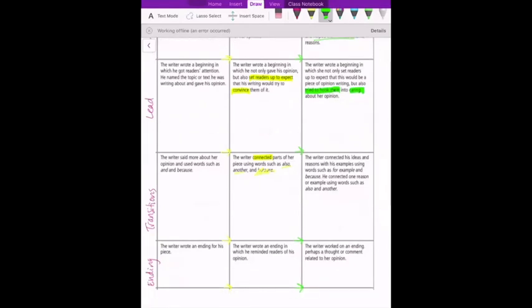The writer connected parts of their story, and now they're using examples. So that's huge, right? And here are the new words: example, and again, because is our kind of overarching word. Also. The key here is now the student is not only connecting, but they're using examples within their connection.